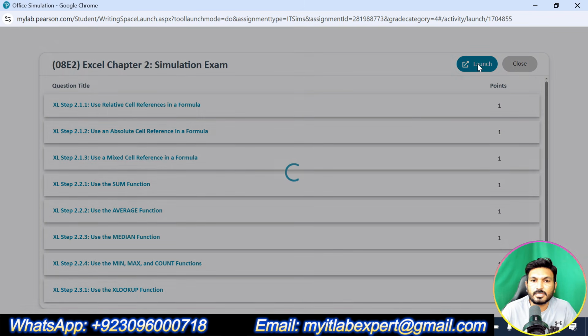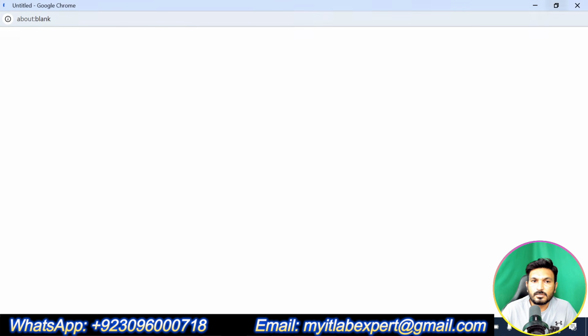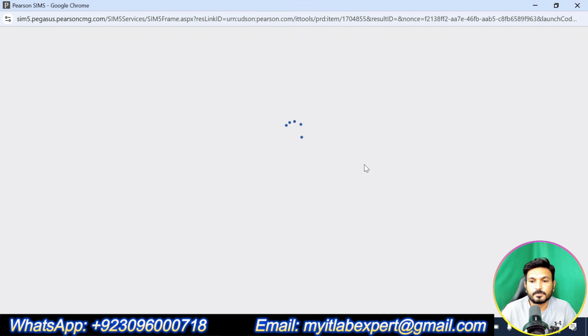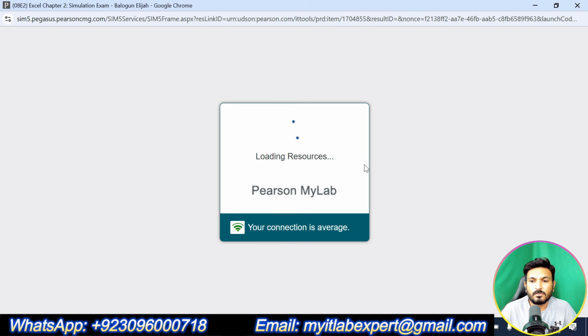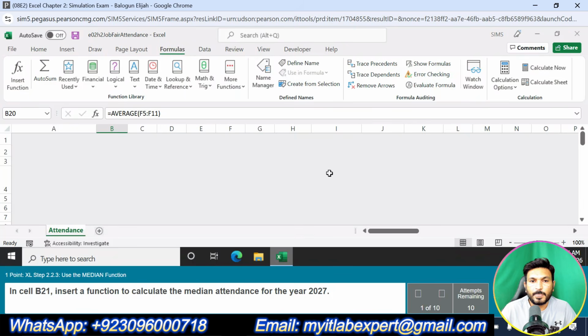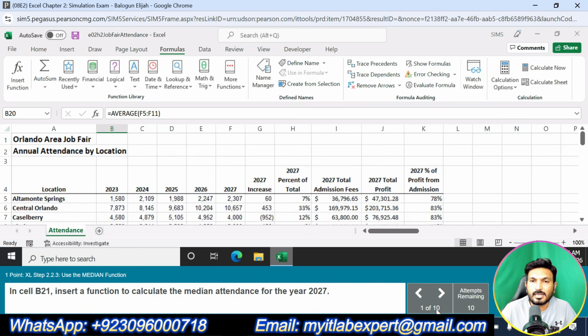So click the launch button to start the exam. This is loading now. Okay, there are a total of 10 questions, and you can see the question at the bottom left.